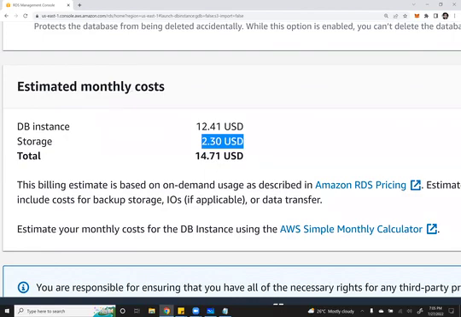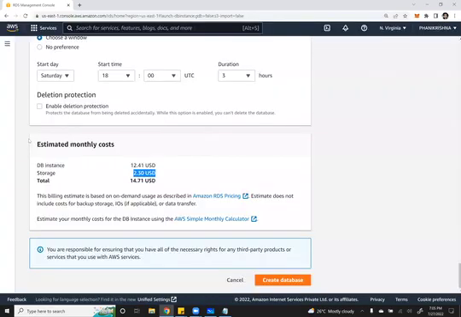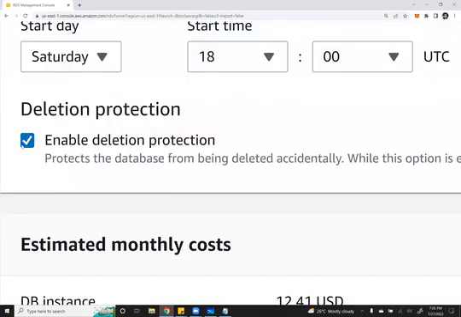And here you can see deletion protection, right? What is this? If you select this checkbox, the database instance cannot be deleted. Okay, let me select that so that I can show you.